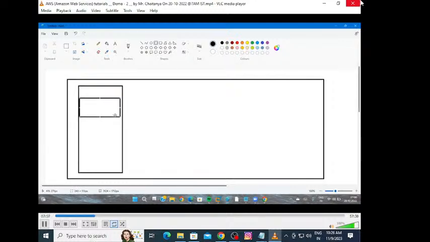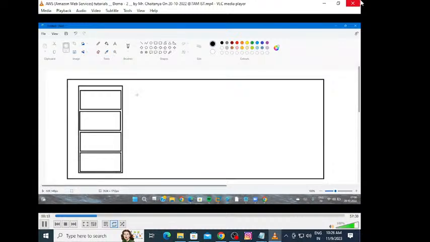Suppose this is the physical server. Not only a single server, a rack can consist of about 20 to 25 physical servers, and there will be thousands of racks available inside a data center. Inside these servers you will have virtual machines. You will come to know about these virtual machines, don't worry about that. Inside, you will have multiple virtual machines like this.